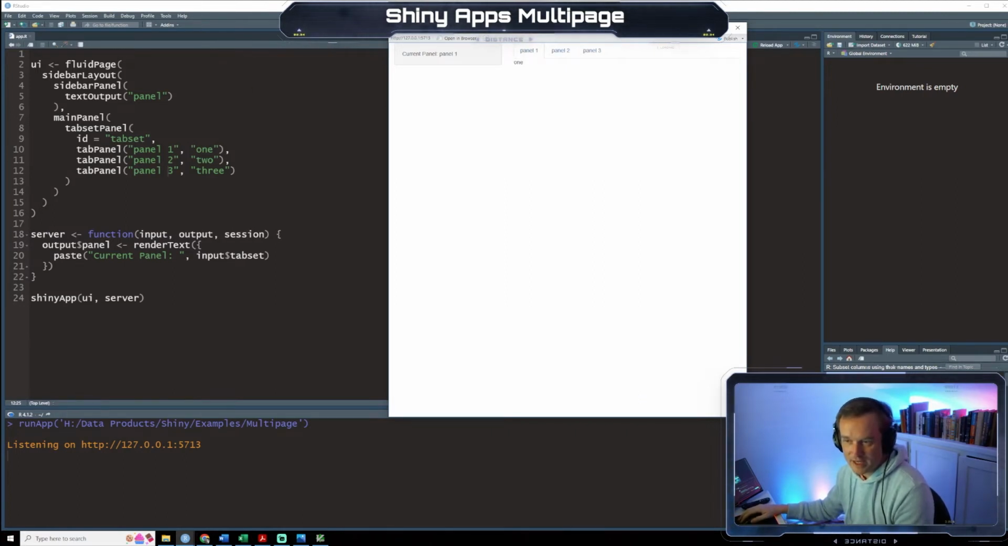So in our main panel, our ID is tab set. Our tab panel is panel 1, our first main panel tab, and it prints out 1 because that's what we told it to print out. Panel 2 prints out 2. Panel 3 prints out 3.